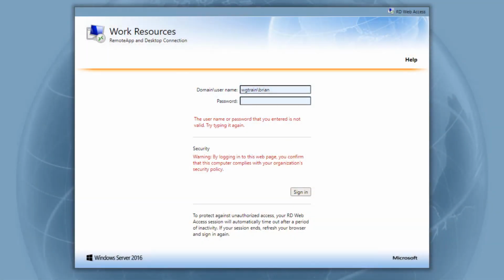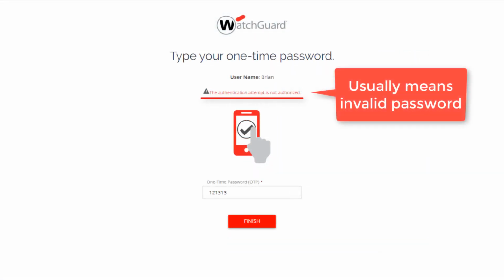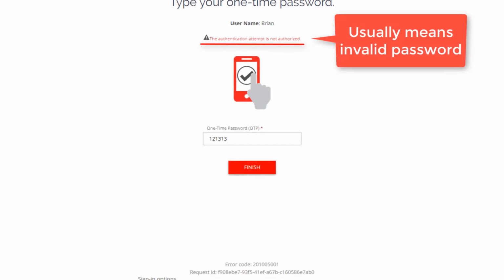What do we do to troubleshoot RDS issues? When trying to log in, the RD Web logon page will display error messages to the users if Active Directory denies the authentication. The AuthPoint RD Web app will also show the users errors in the event of a problem, along with a request ID.